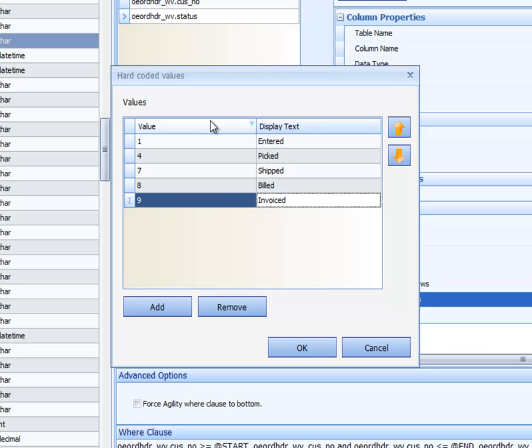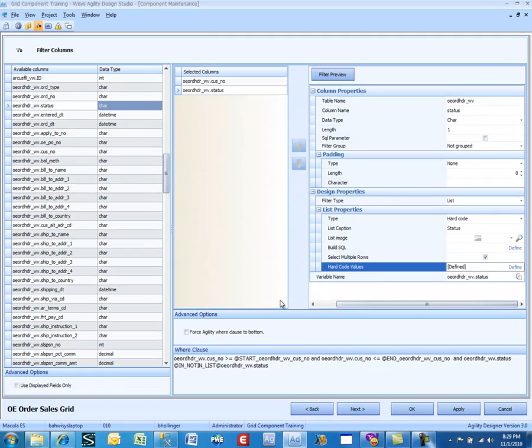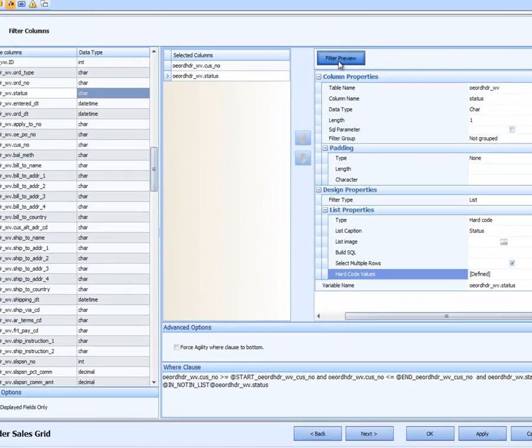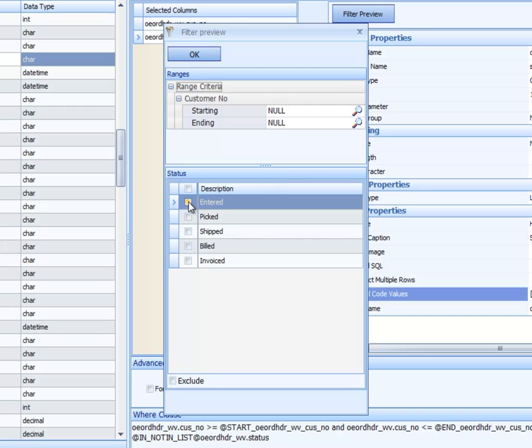By doing this kind of list, you'll see I can do a filter preview, where I can actually select multiple values from those checkboxes. I can also do an exclude option, which means it excludes whichever ones I check. So by doing a hard-coded list, I've got a multiple checkbox option for what I want to look at. And I've got the customer range above. The system automatically groups things so that ranges come ahead of things like status groups and things like that.